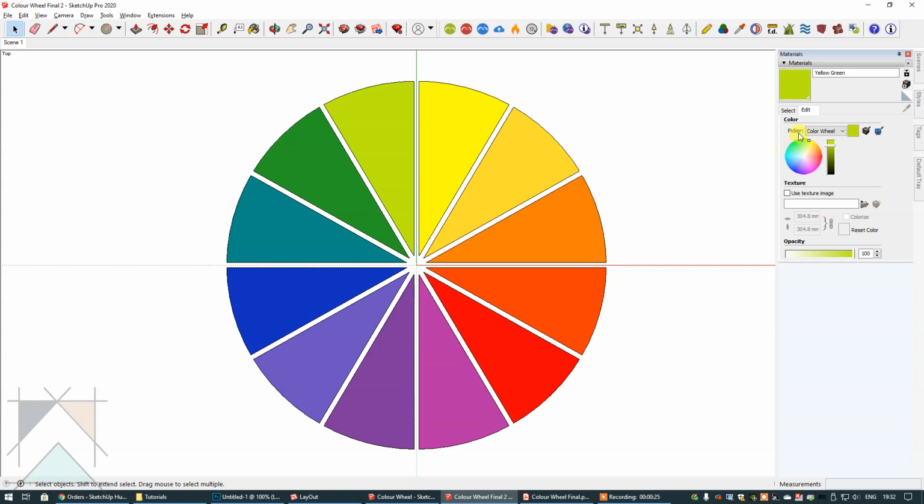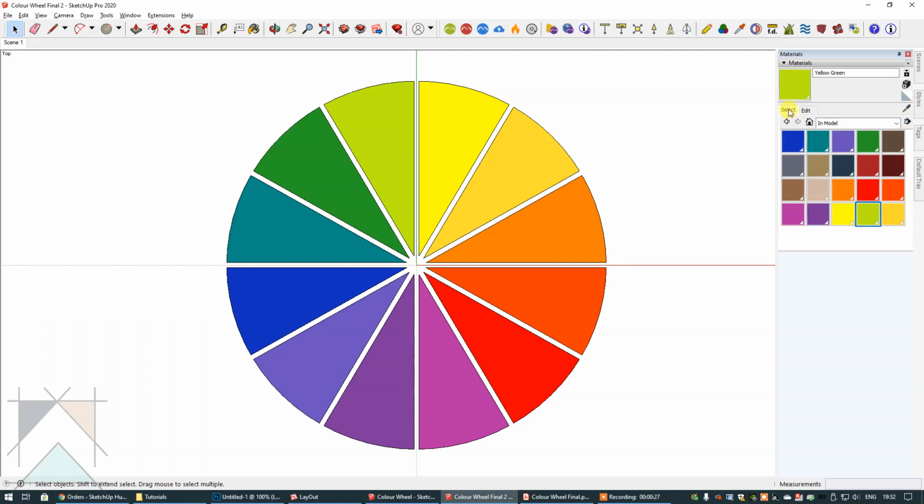And if we go to the Select tab in the Materials tray, you can see all the colors that have been used here. You're also going to see some colors that haven't been used, and that's because they belong to the 2D person that was originally visible in this file when I first created it. So that's all. That's why they're there.